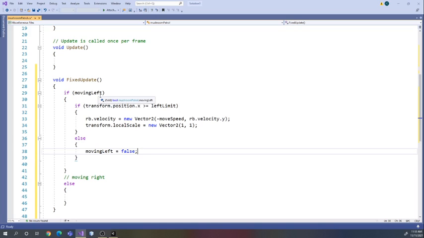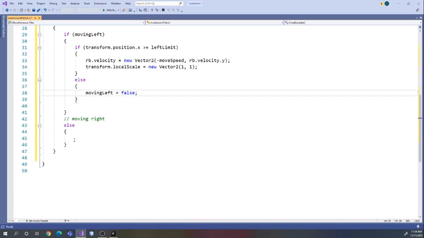So yes, it's moving left, this is happening. However, now the mushroom reaches the left limit. Well, now this doesn't happen anymore. So else, moving left is now false. So now we go down here, where we're going to be moving to the right. So in our moving right spot, what we want to do is move the mushroom so that it's moving to the right.